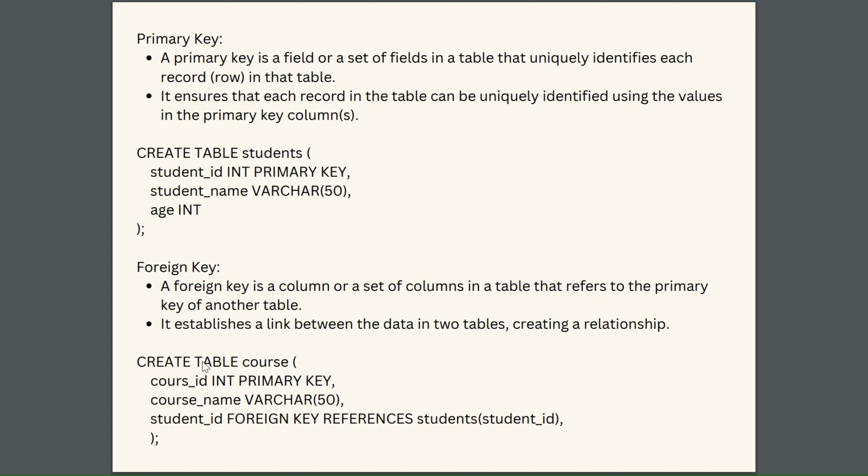So here we have created a second table, that is course table. Here for the course table, the primary key is course id, and we have another column called course name, and we have another column which is the student id column, which is the foreign key column, which references the first table which we created in the primary key example. So here we are specifying student id as the foreign key, and it references student id column from the students table.